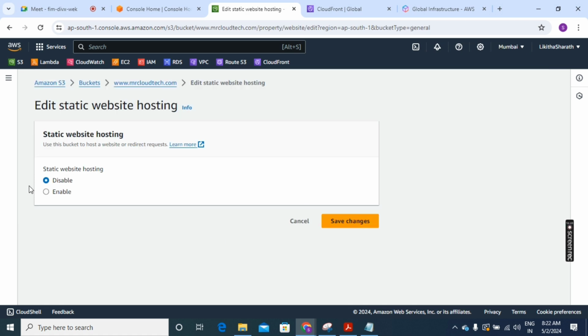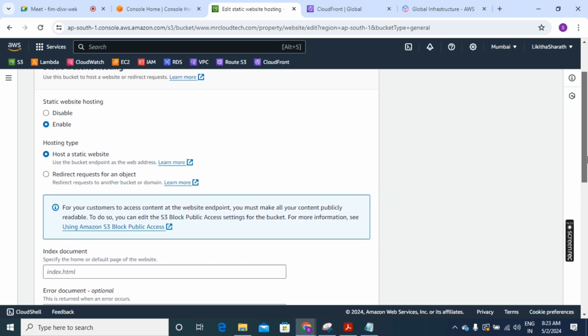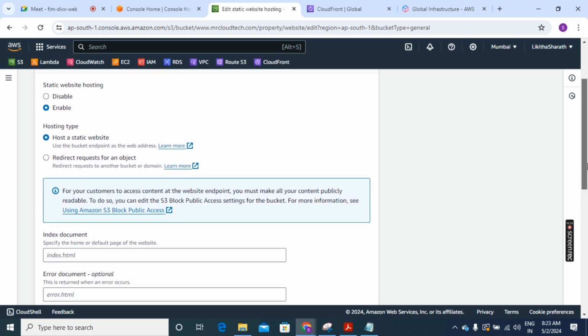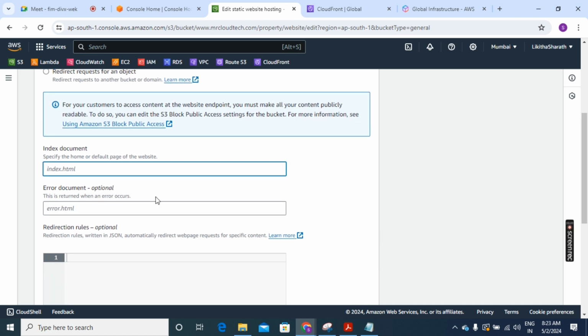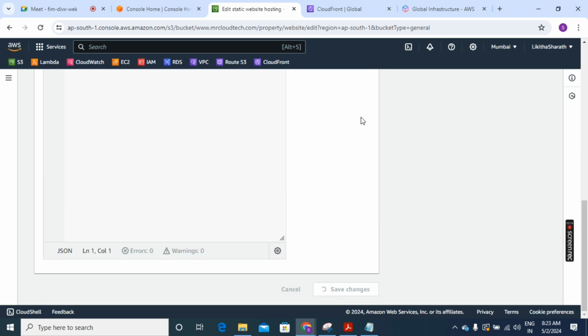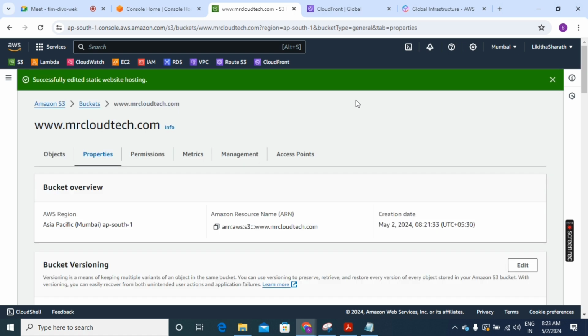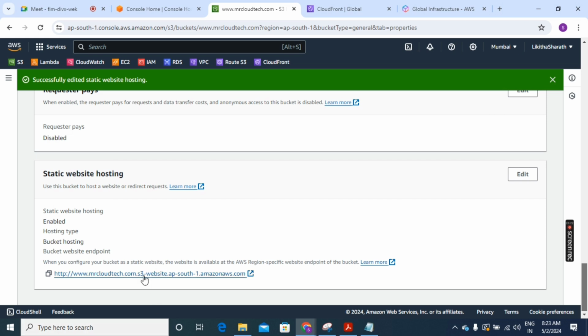So I'll just edit this and enable it. Just come down. Okay, host a static website, and here you will keep the default page index.html. So this will be the default page for the static website hosting. Just click on save. Okay, whenever you create the static website hosting, if you come down, you will be getting the endpoint.